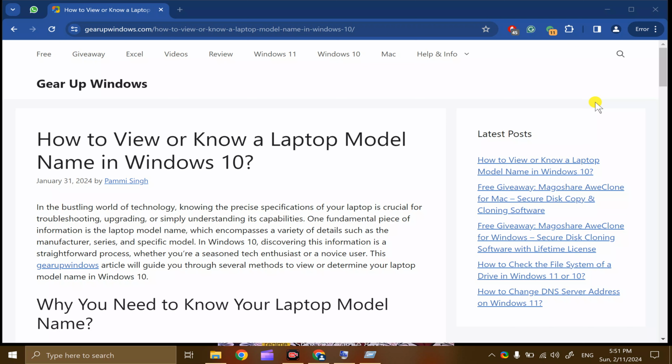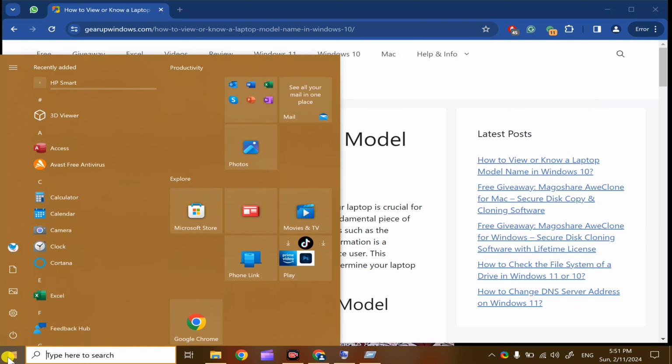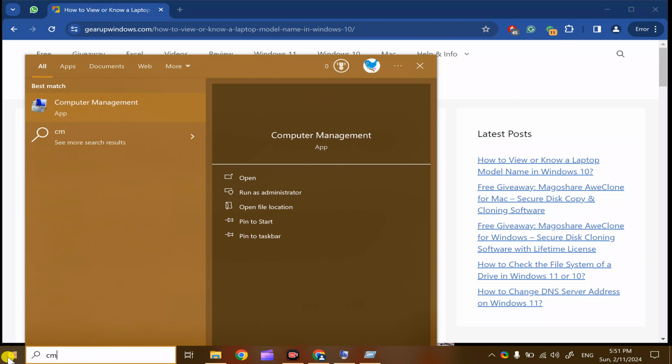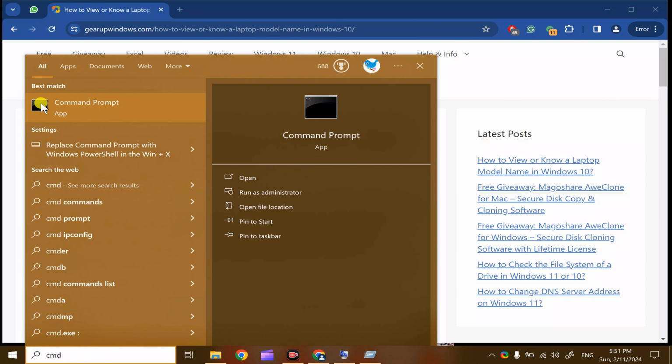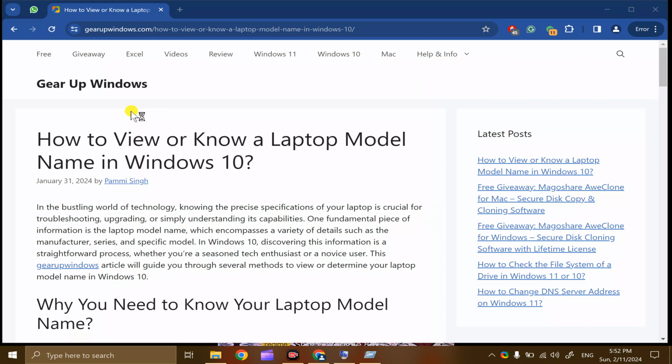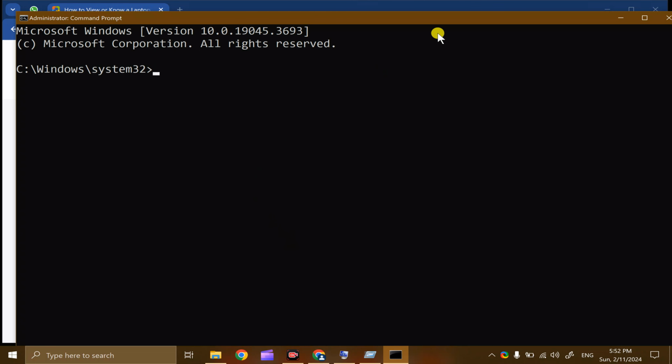In this video, we will guide you on how to view the laptop model name in Windows 10 using Command Prompt. For this, click on the Start button and type CMD. In the search results, right click on the Command Prompt entry and select the Run as administrator option. In case Windows prompts, click Yes.